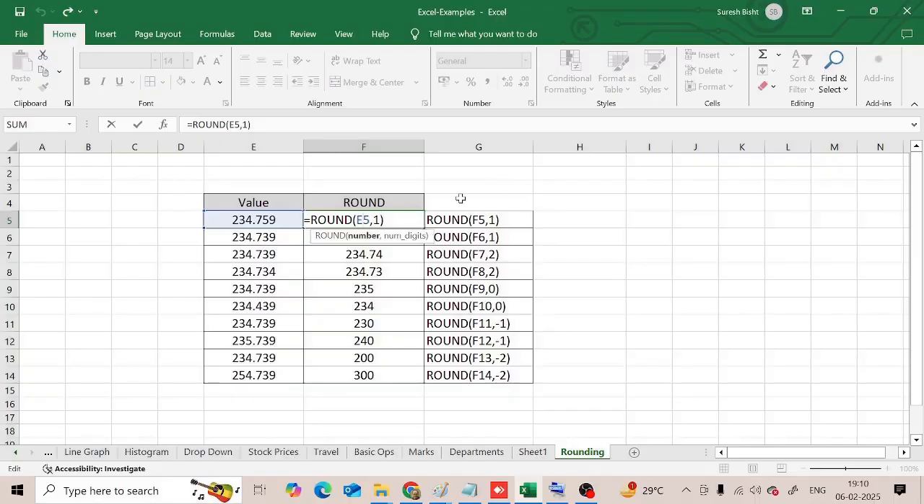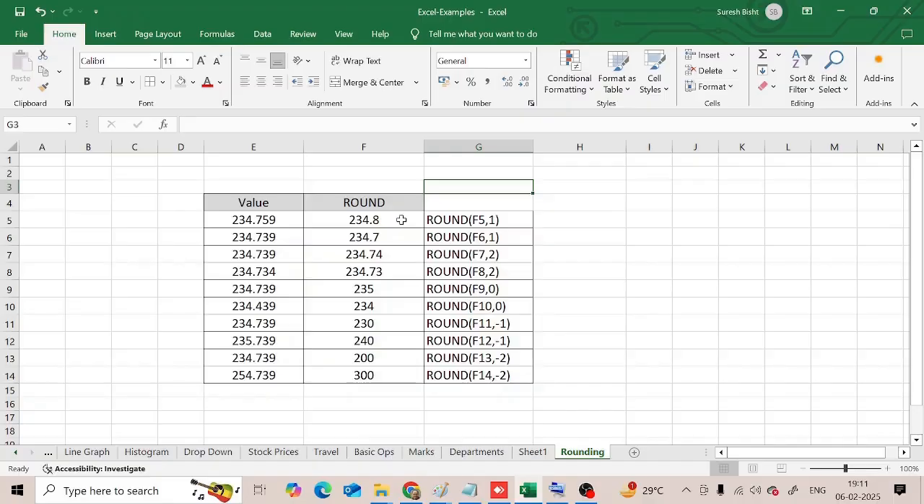In the first part of the function you would provide the number that needs to be rounded, and in the second part you mention to which digit you want it rounded. So here I have said 1. So when you round the number to the first digit you will get the value as 234.8.